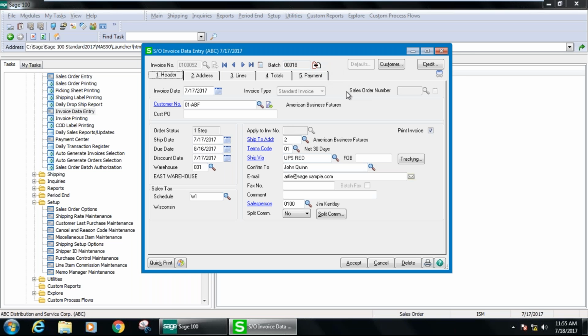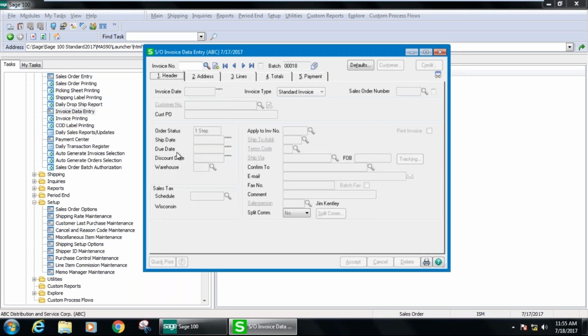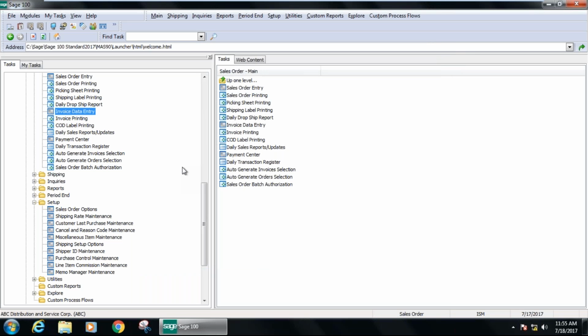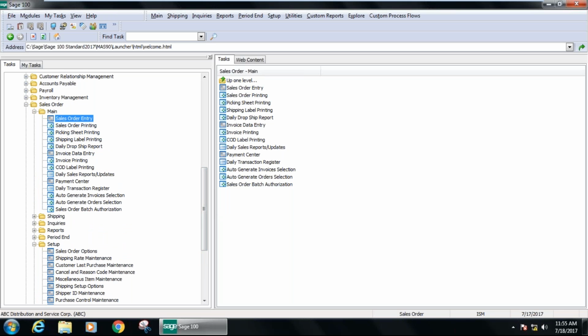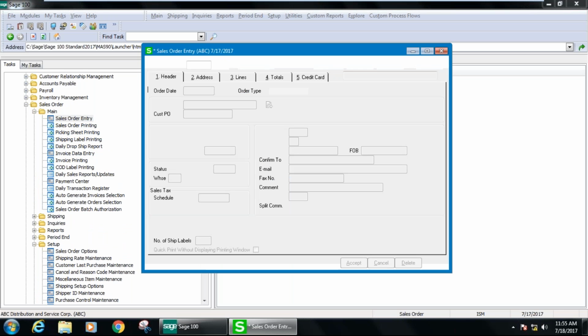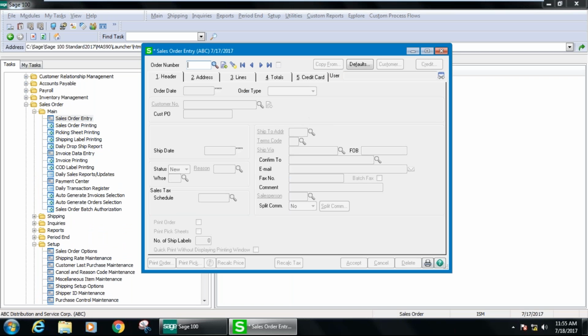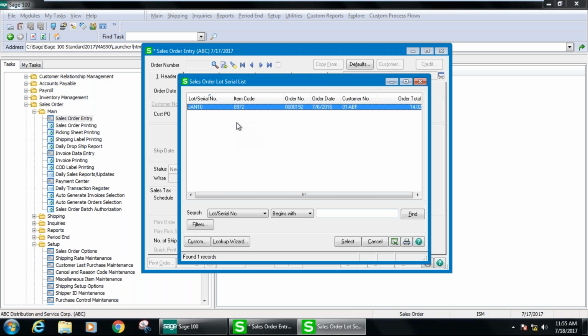Okay, so another new feature, batch transfer. Nice little helpful tool. Lot search in sales order. So if you're using serial or lot allocation in sales order entry, there is a flashlight that says lot serial search. Now, in our case, we only have one.